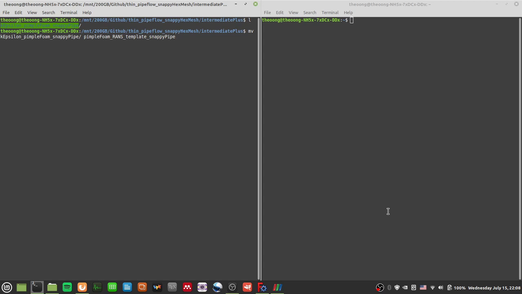What is this RANS template? RANS is Reynolds average Navier-Stokes, and I want to use this as a file to start changing things. So I want to change up the FE solutions, the FE schemes and everything.